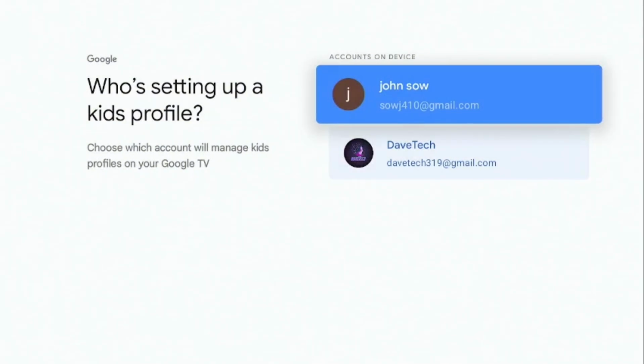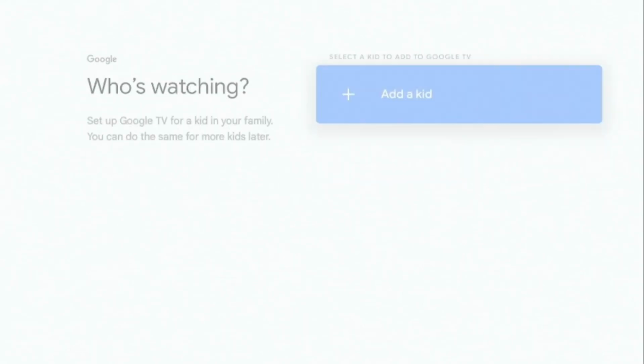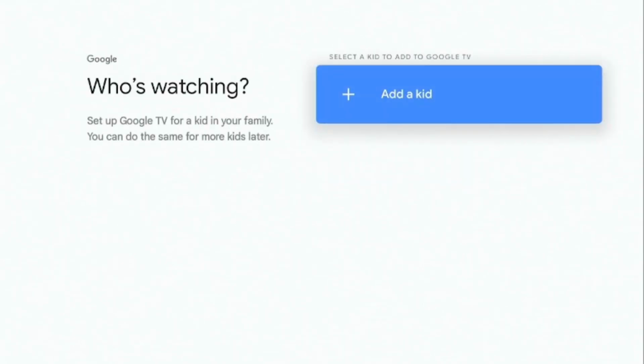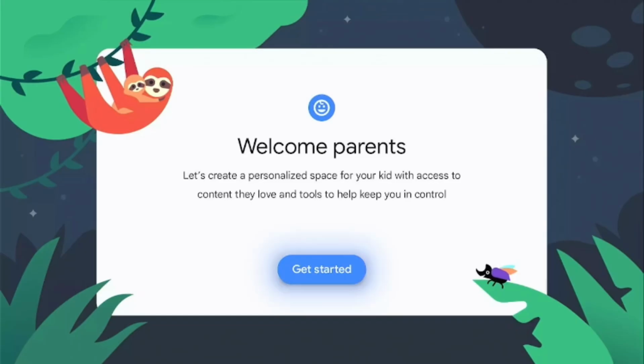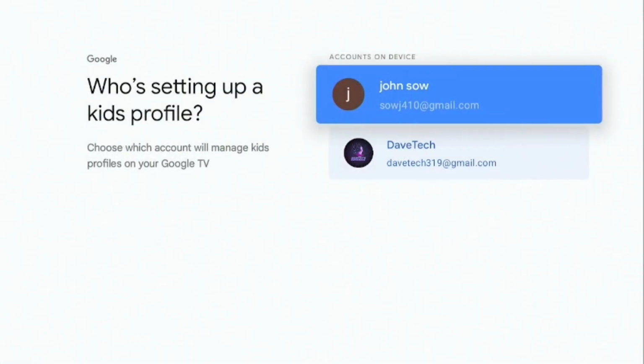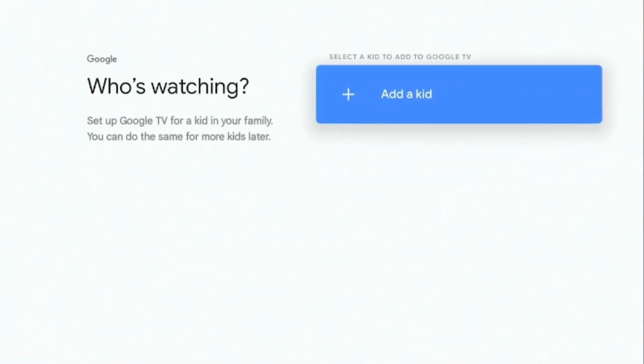After clicking on get started, you see this asking who is setting up the profile for kids. I'm using DaveTech to set up the profile for the kid, and now you have to add the kid that's watching. So click on add a kid and you find initializing. Ensure your network connection is good or else this would take some time, but basically the steps are to choose the account which is going to add the kid, and you come here now and click on add a kid.